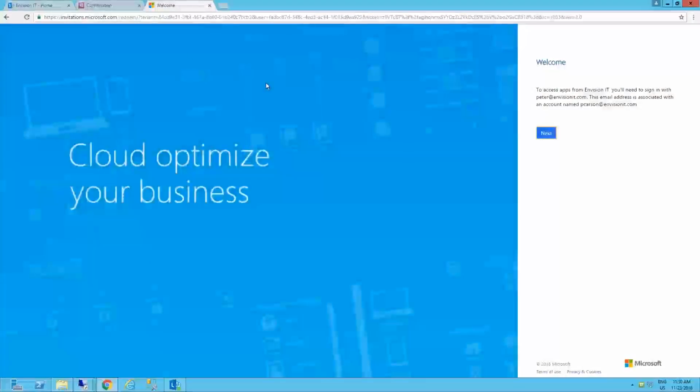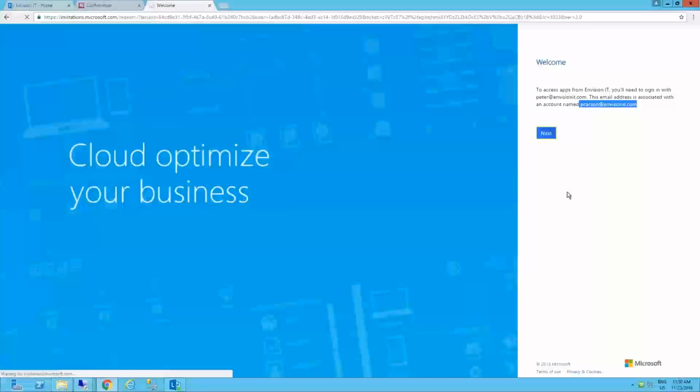So I've clicked on the link. It says, well, to access apps from Envision IT, I need to sign in with the email address that I was invited in. This is an important thing. Originally in the external sharing in SharePoint, somebody could accept the invitation under a different email, which is a big problem. Now this is locked in tight, it has to come in directly through that. In fact, it knows that under the hood, even though this is the email address I generally use, my account is actually slightly different from that. It's gotten that from Azure AD under the hood. So I click next on that.